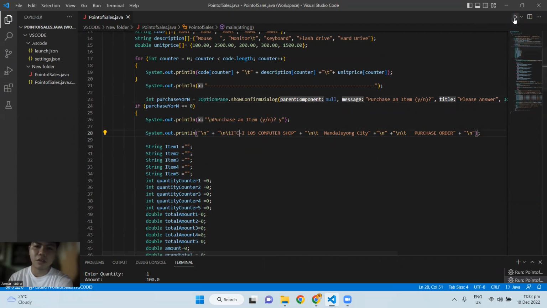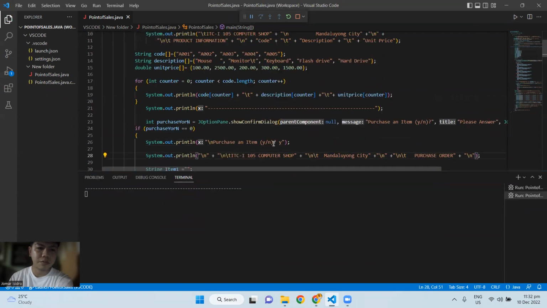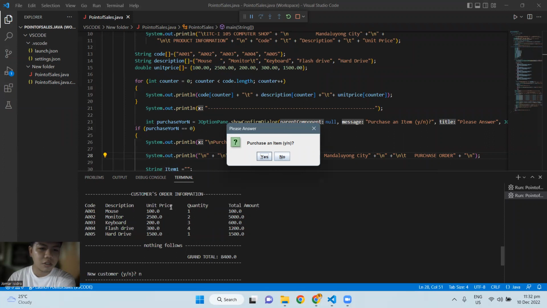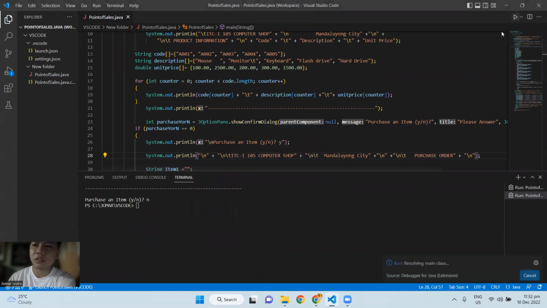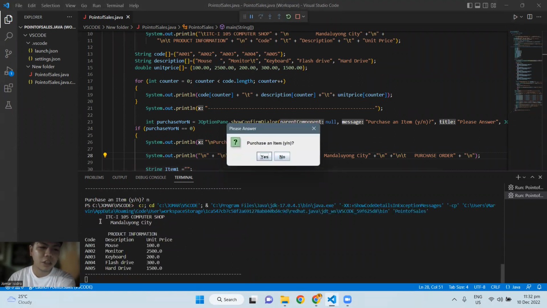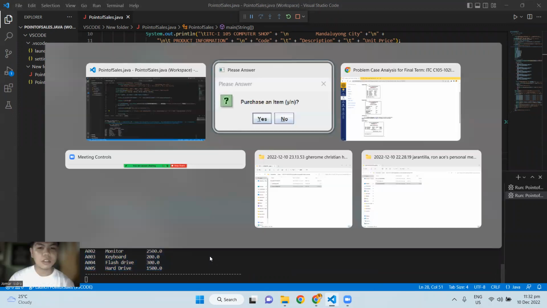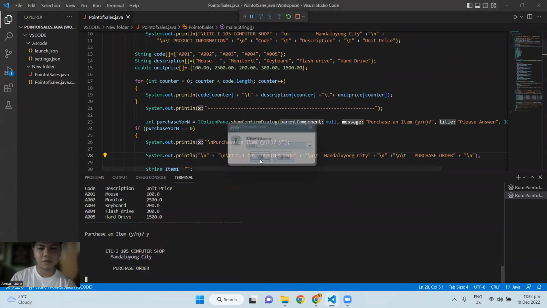So, let's try the program. Let's try to buy. So where is the output? Okay, let's try again. So this is our first output, the product information. Let's try to make a purchase of 5 items.